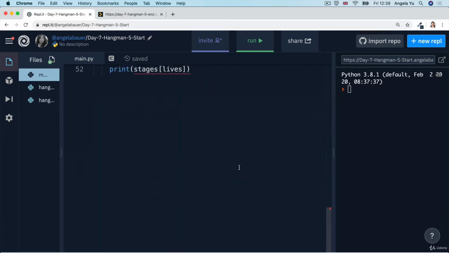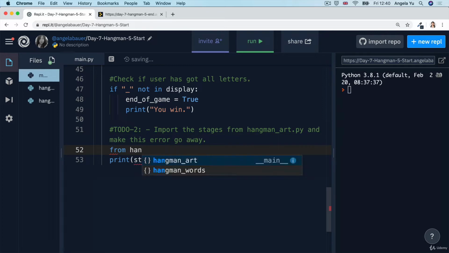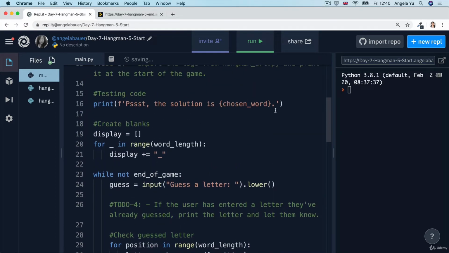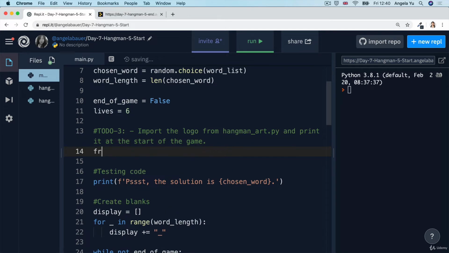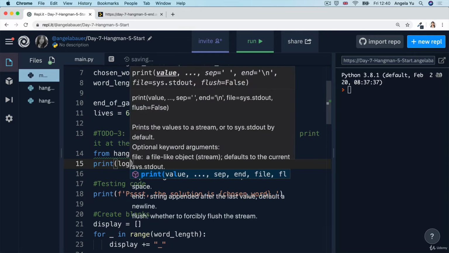Using that, you can do the same thing for to-do number 2. From the hangman_art, you can import the stages, and that will make this error go away. And for to-do number 3, you can again say from hangman_art import the logo. And then we can just print the logo.